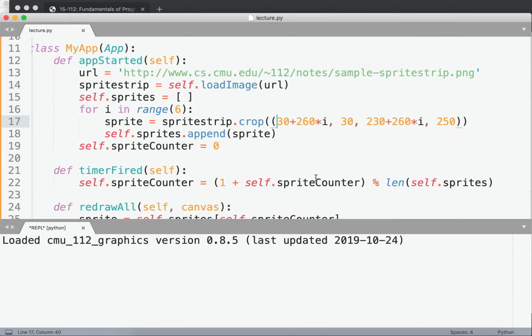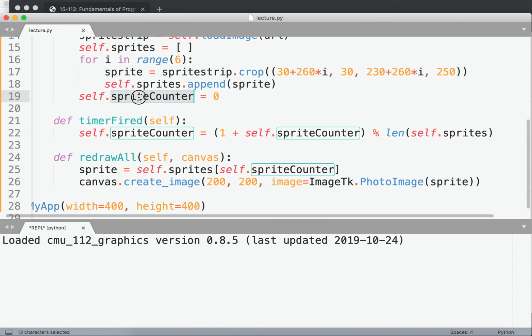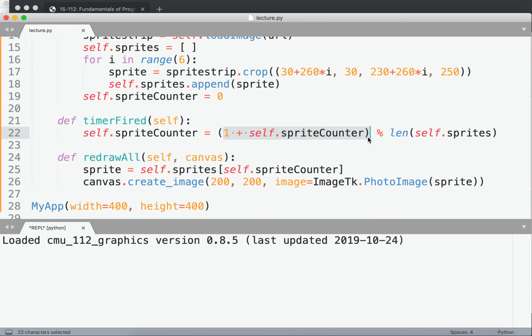A couple things to consider, one of which is crop does not take 4 values. It takes one value, which is a tuple with 4 values, which is why there are 2 parentheses here. What I'm highlighting here is a tuple of the left, top, right, bottom of the region that we're cropping. Anyway, we crop these, and then we put them into our list of sprites, and then we have this sprite counter. Simple enough. In timer fired, we just keep adding 1 to the sprite counter, except if it gets larger than the number of sprites, we wrap it around using mod.